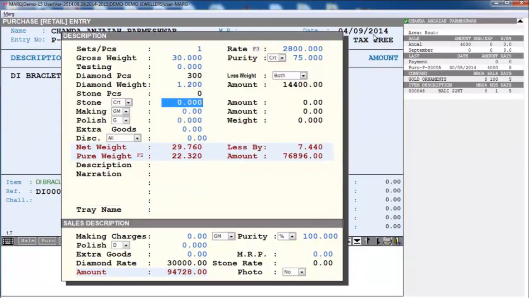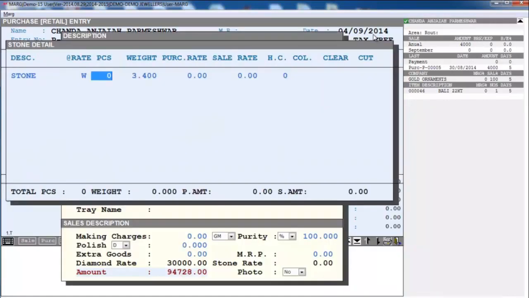Now in the stone field, you need to enter the weight of stone used in bracelet. For example, we enter 3.4 carat. Press enter key. And here you will specify the stone detail, like we enter 20 pieces. Purchase rate, like 400 rupees per gram. Sale rate, like 700 rupees per gram. And after filling the stone detail, we get back from this window.